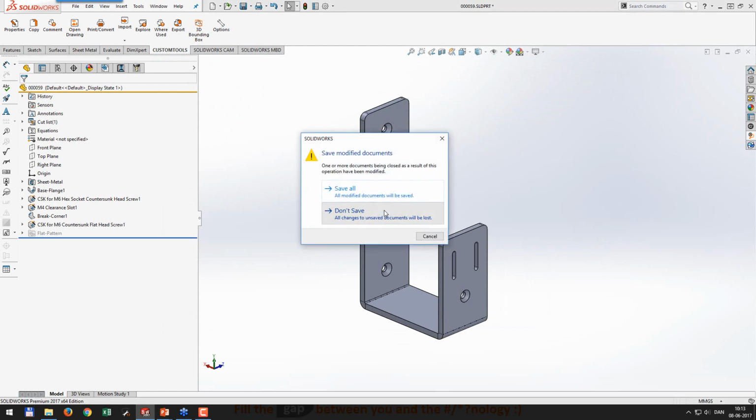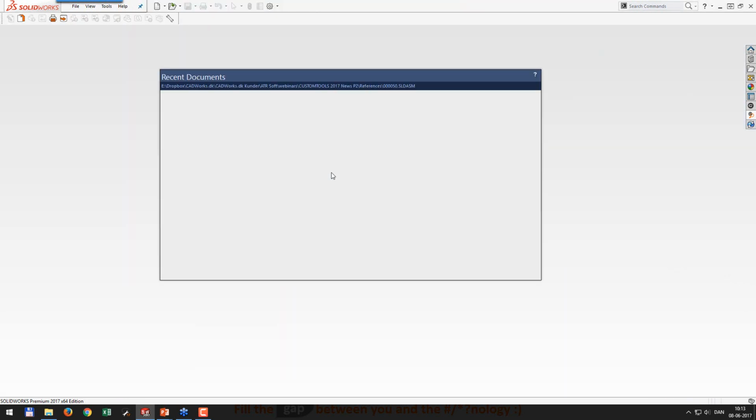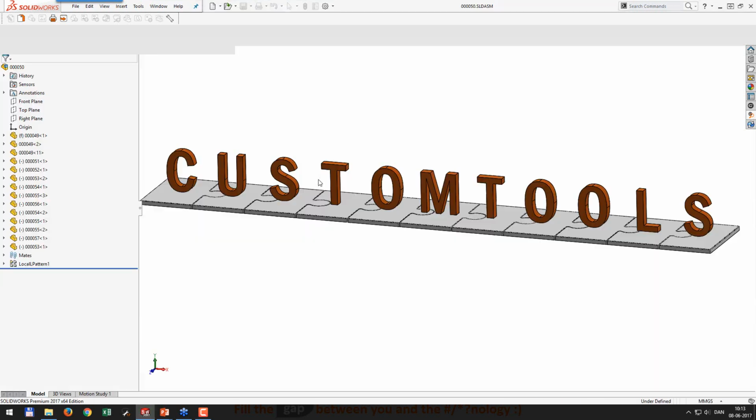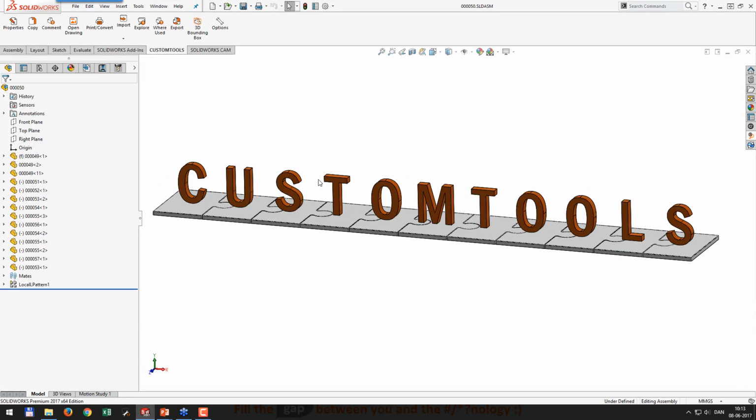Let me close these ones and then open up my assembly here. This one I really like because this is actually looking really simple, but in fact it's quite complicated and a very nice feature if you are working with exporting files to subcontractors or to some downstream work in your company.